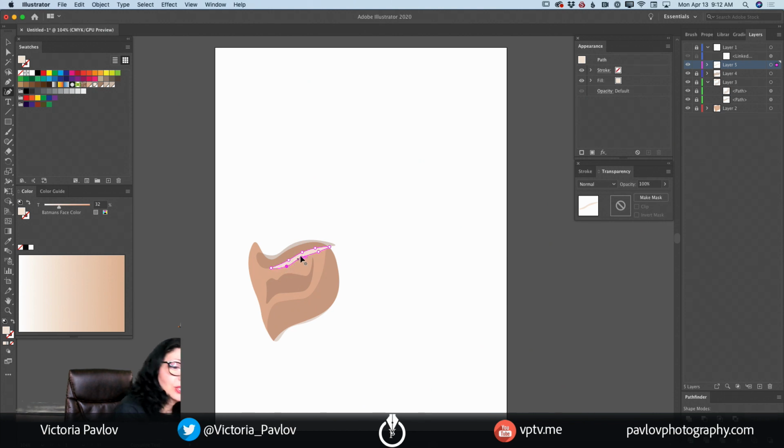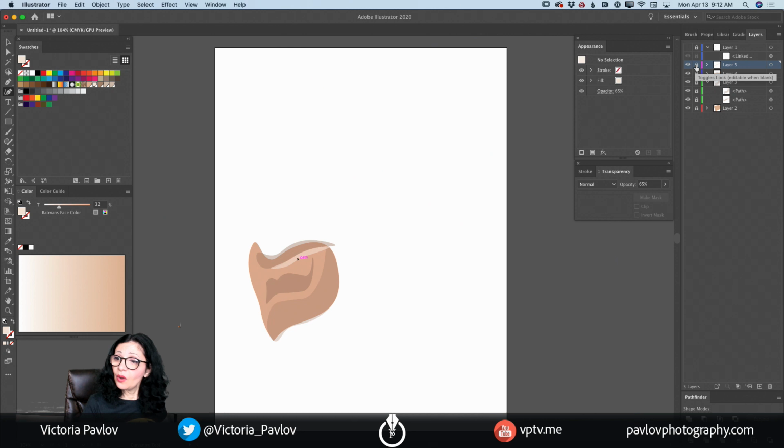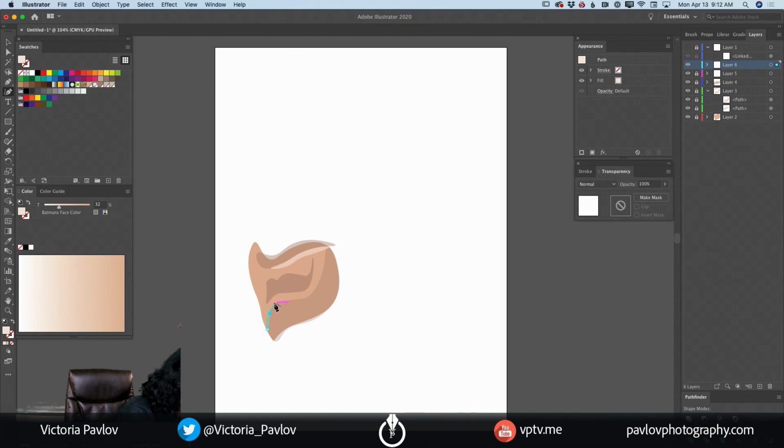So this is our highlight, sorry, and again I can bring down opacity of this layer as well, just like that, not too much. And now I will add one more highlight around his chin. Let's see what we have in here.